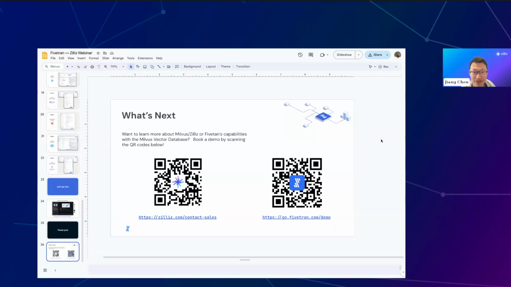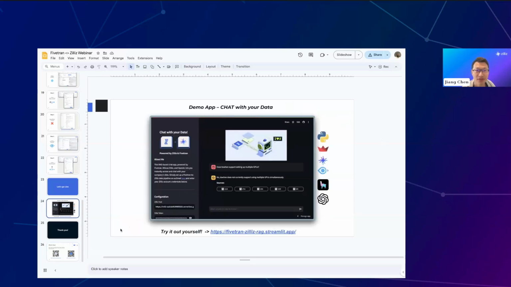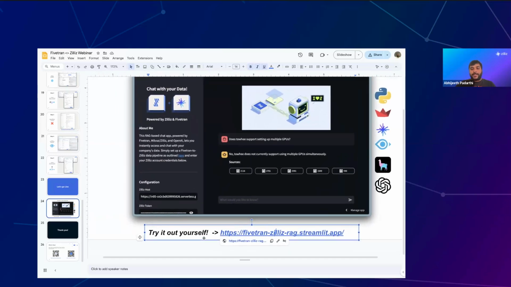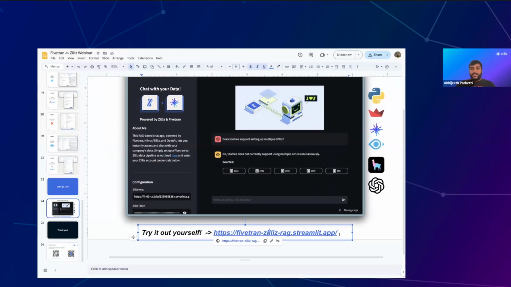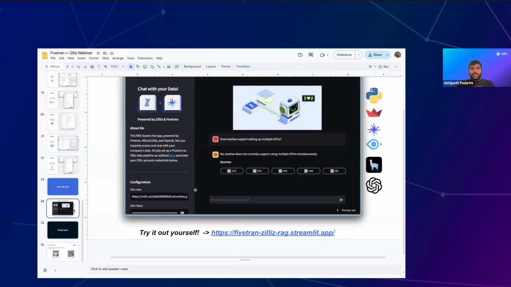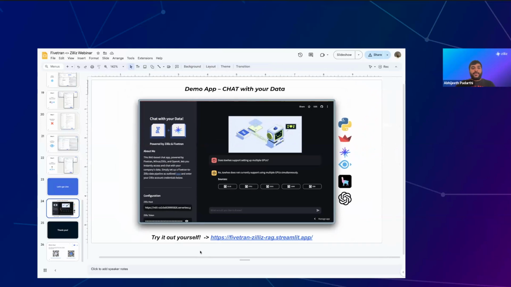What is the second question? I think the audience was asking for the link for the chat app. Oh yeah, so the link is here. It's fivetran-zilliz-rag.streamlit.app. So it's already deployed, so you can try it out. You just need to set up those pipelines first to be able to feed the data into this application downstream. If you're already a Fivetran customer, it should be very familiar to you. If not, you can just follow the steps I've described in this presentation to set up those pipelines. Actually, I can just send the link in the chat.